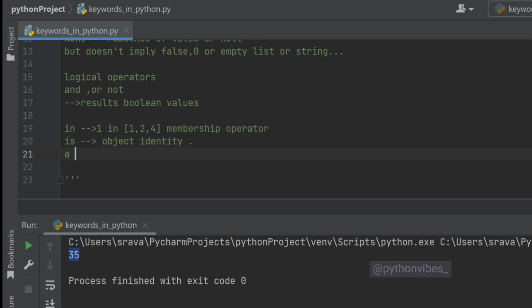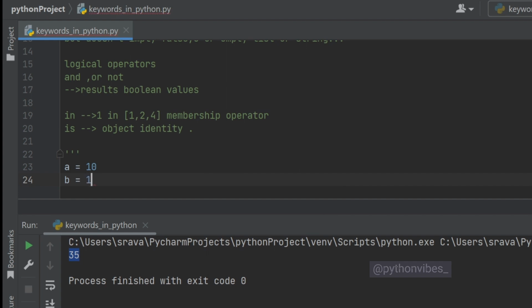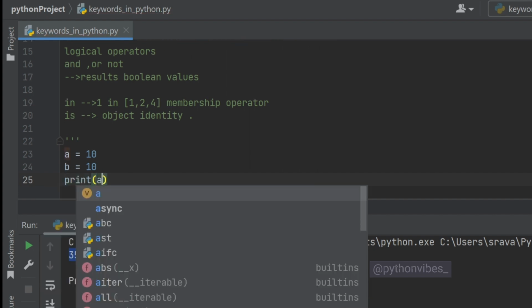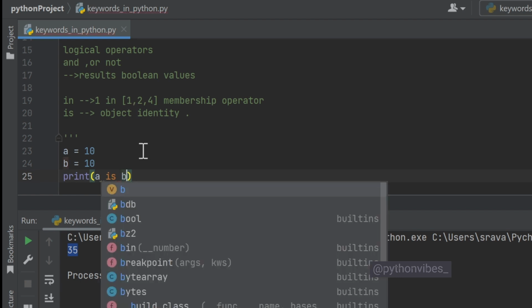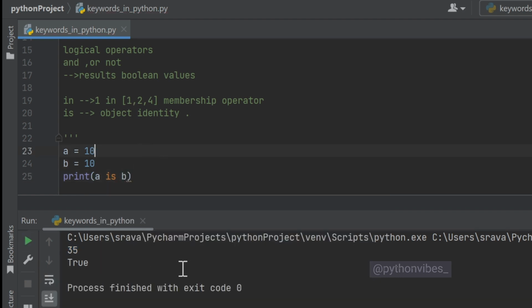Let me take an example: a equals 10, b equals 10. When we want to check whether a refers to the same object as b, we can use the is condition. If it points to the same location or the same object, we will get True, otherwise we will get False. So if I take a equal to 10, b equal to 1, then it results in False because these are not pointing to the same reference.